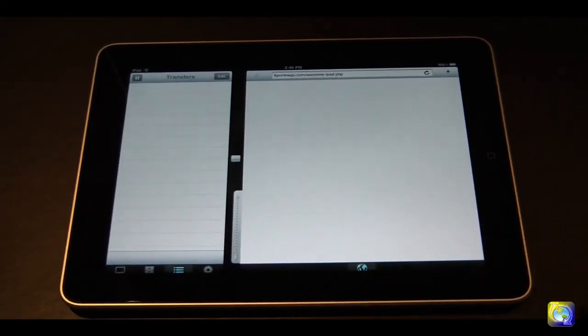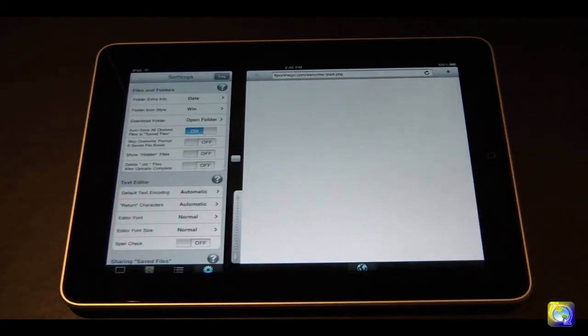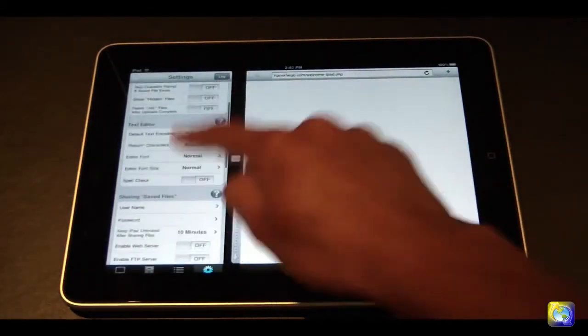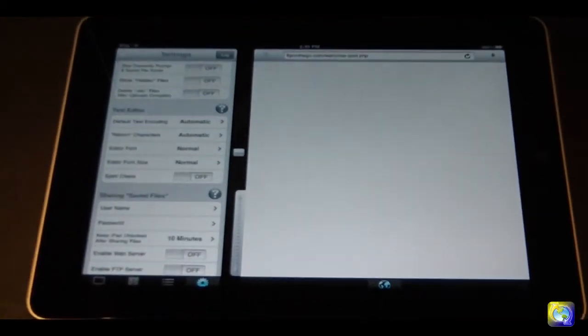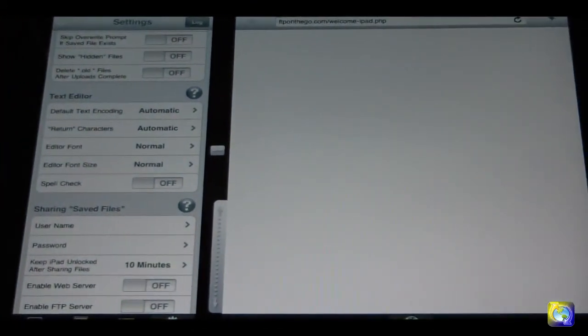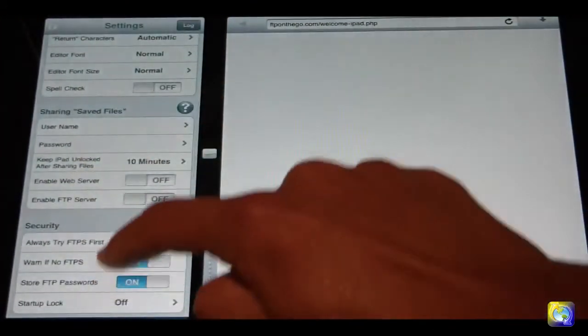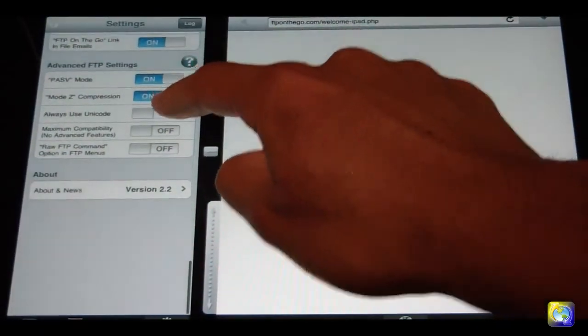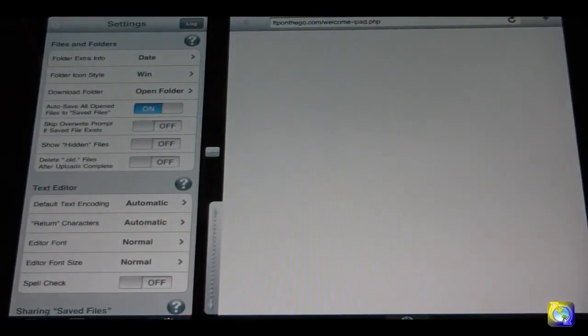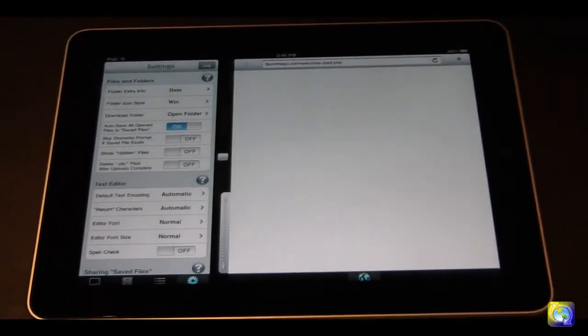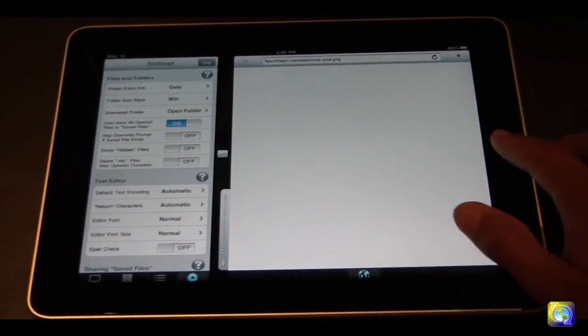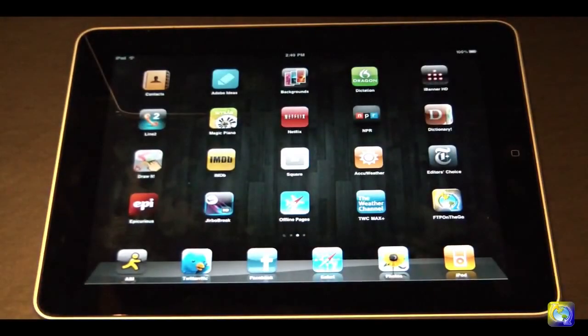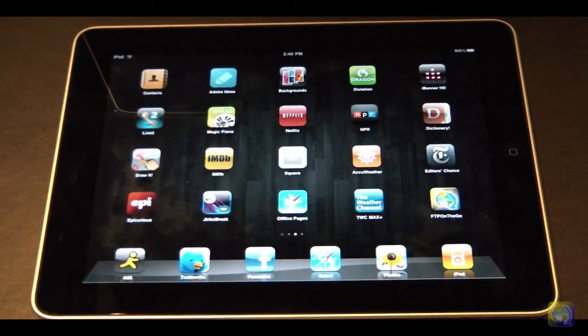You also do get a couple other applications that can do this, but I think this is the best one that demonstrates it. Have a lot of options here for your files and folders, your text editing, and everything else, your shared files, username, password, and everything else right here. And you also have a web browser built in, so you can actually download it and go to any website you would like. Very nice right there by FTP on the go.